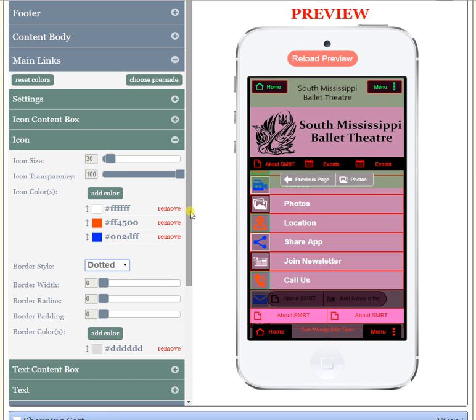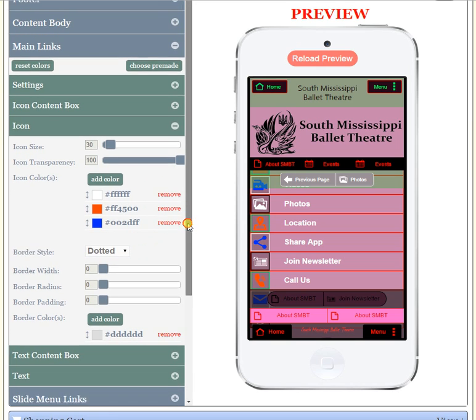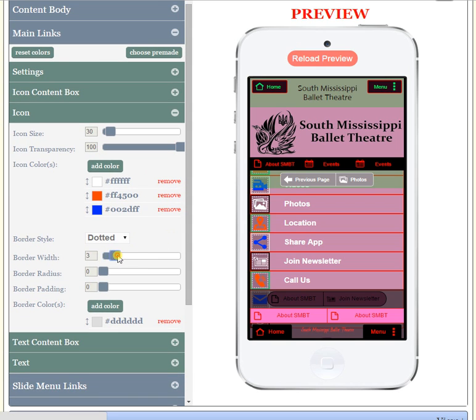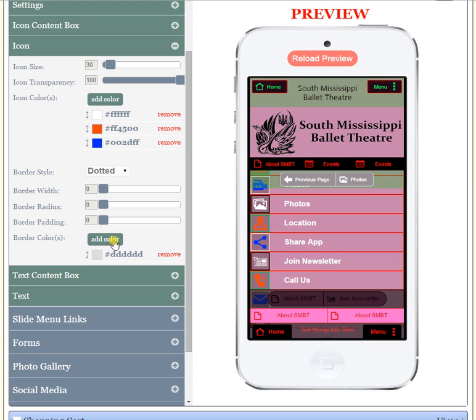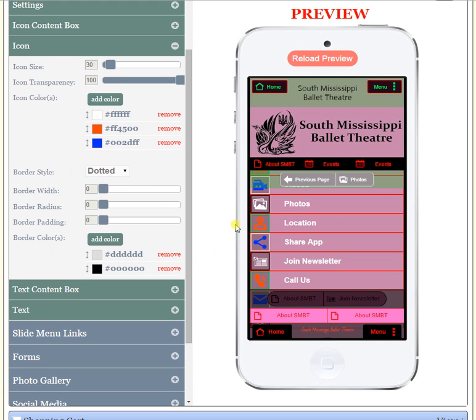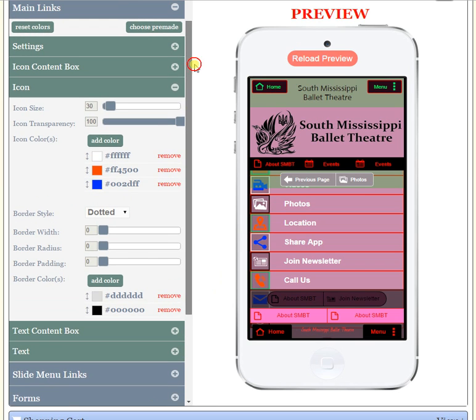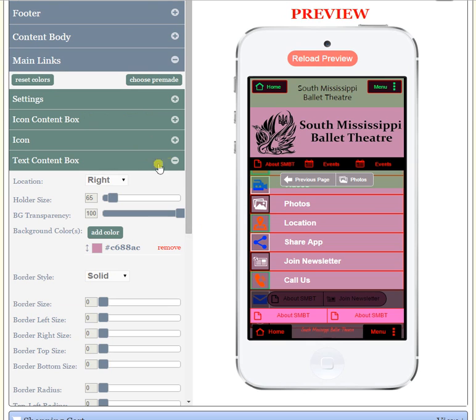You can play with those if you want to. Border width, border radius, padding. I mean, these are things that you'll just need to play with. Border color, again, you can add colors just like we've done before. You just play with it and you'll see. Mostly what I want you to get out of this is, what is the icon content box? What's the icon?